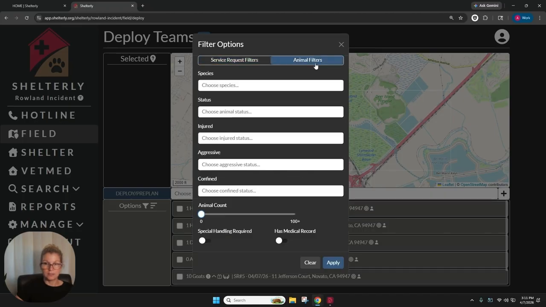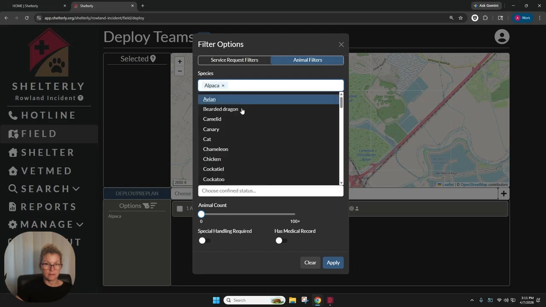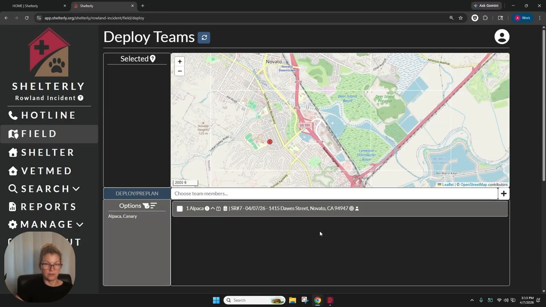Animal filters include options for searching for one or more SR by species. Please note that the results will show any, all, and or from the selected filters. We can filter by status or injured, which is helpful for a vet team or for triage, by aggressive, confined, or animal count. If we were looking for SRs for a team with trailer capacity, this would be very helpful. We can also filter by special handling required or if the animal has a medical record. We could then click clear to clear our options or apply to apply the options to the filtered list.